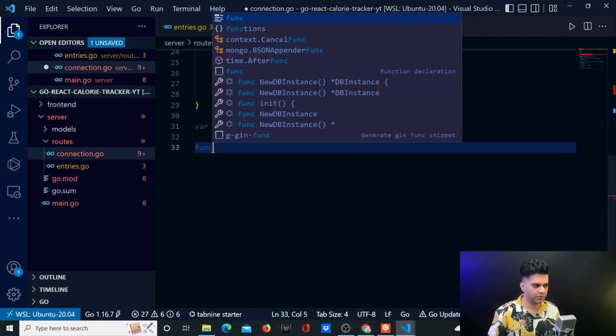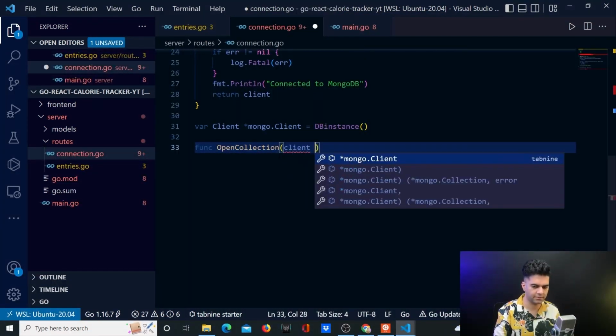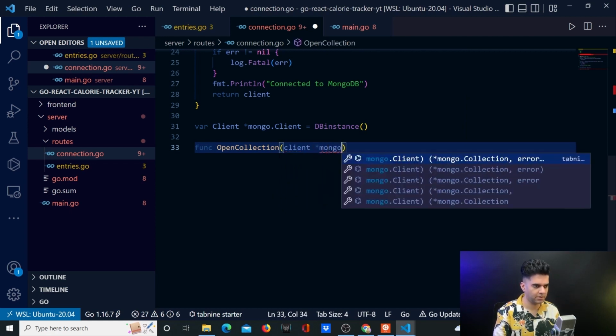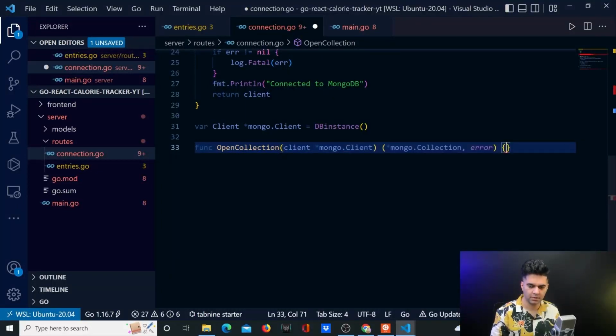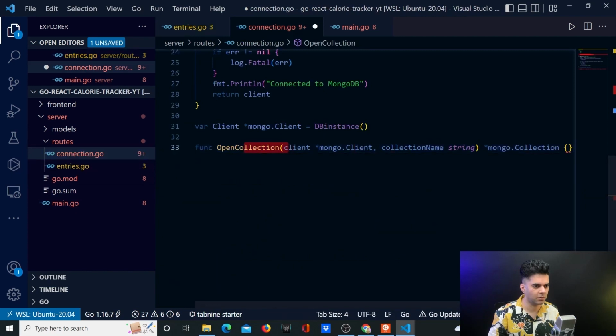So with all of this, you will create an OpenCollection function which takes in your client, obviously being mongo.Client, and it should just return a Mongo collection, and it should also take in the name of the collection. So here you're also sending the name of the collection, and this is the OpenCollection function that we are now creating. Now you'll realize that this needs to have a capital O to be able to call the function that we're creating right now, because this has a capital O and capital C.